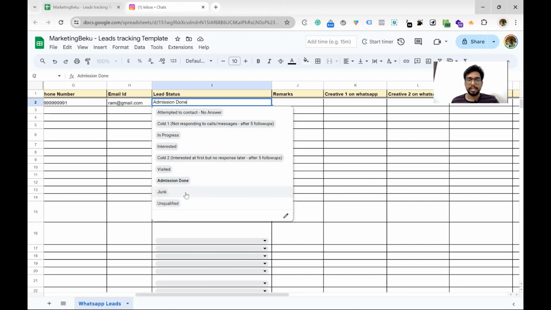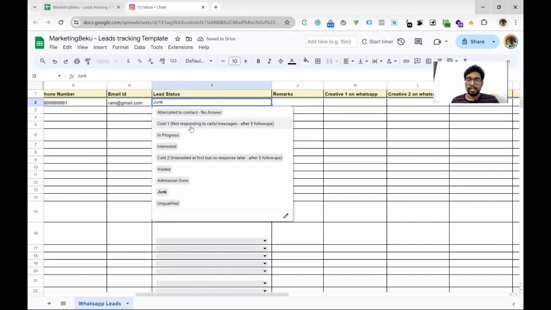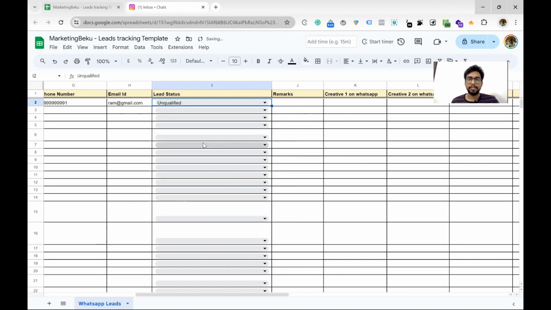Let's say the number which came in has only 9 digits, or the number they gave is not at all valid, so we'll mark it as junk. In case they contacted, they're in the in-progress state, and you tell them the price is on the higher side. Let's say your course price is 25,000 and they're asking for 15, which you can't give, then you can mark it as unqualified.